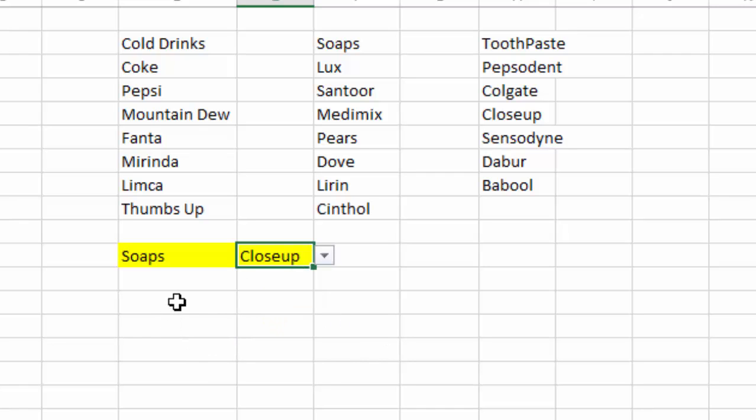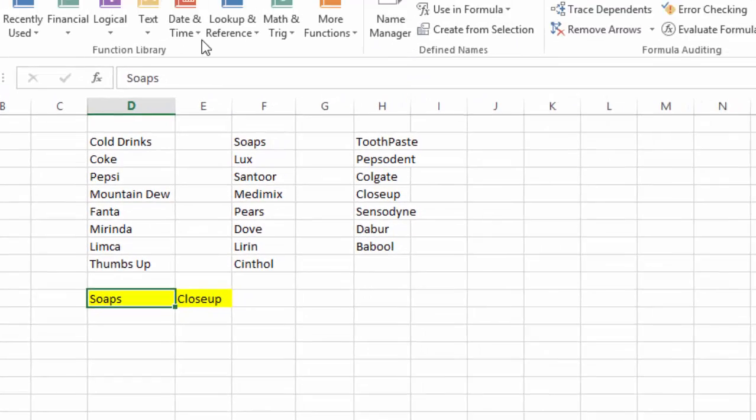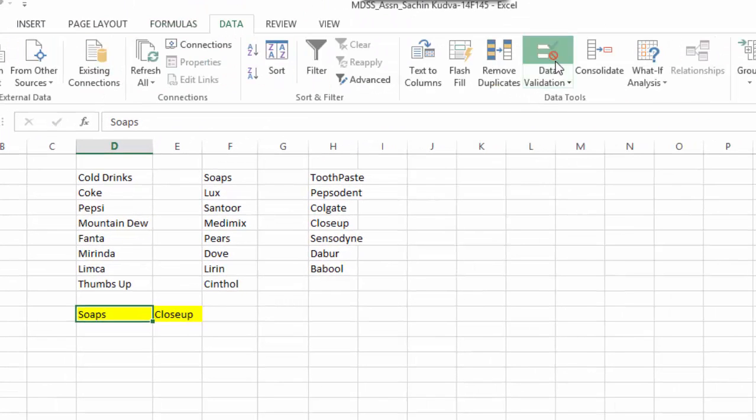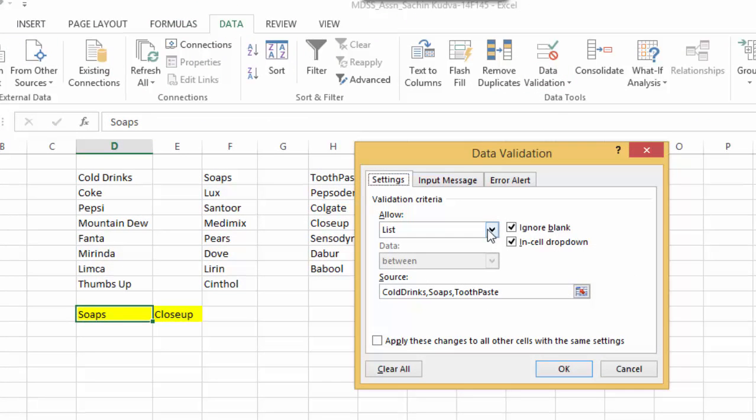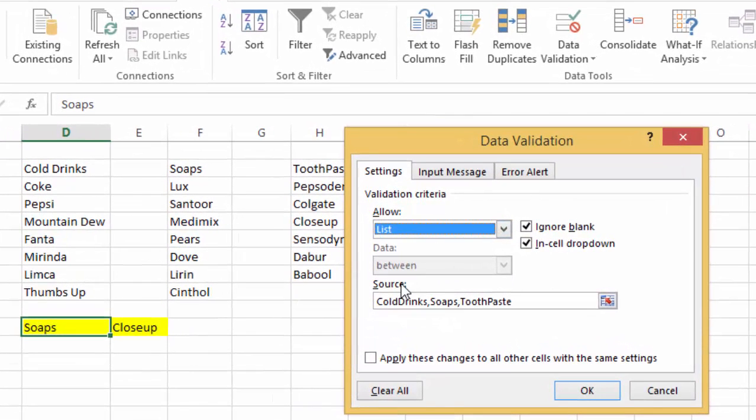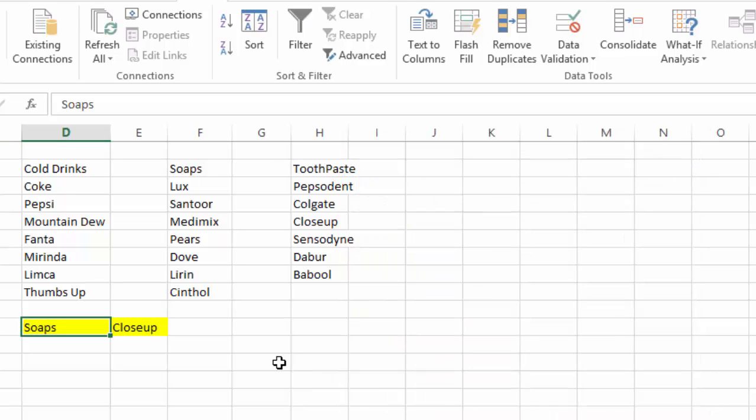See, I'm getting all soaps under the soaps category. How we'll do this is, we'll click on one cell, go to data validation, select list in this drop down, and in the source we'll write cold drinks, soaps, and toothpaste. Here the name should be exactly similar to what name you have given while creating the headers in the name manager. You click OK. So a drop down is created where you will get these 3 options.